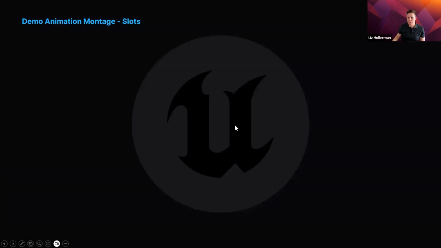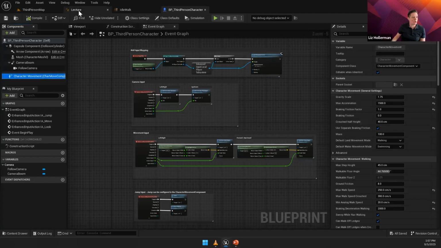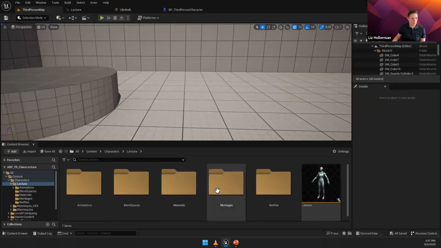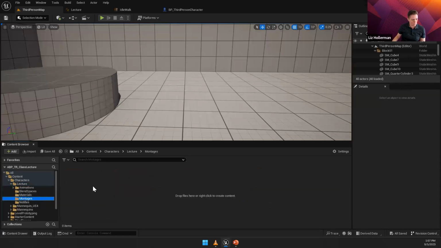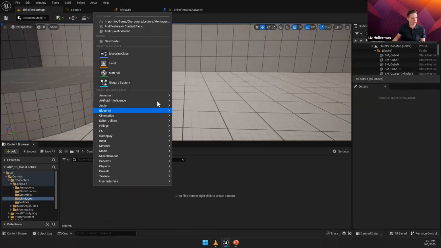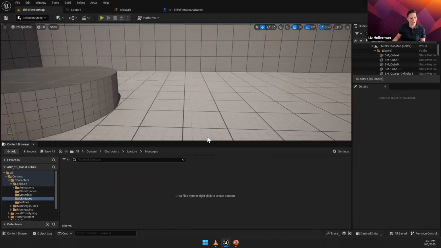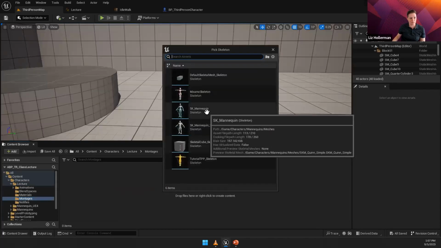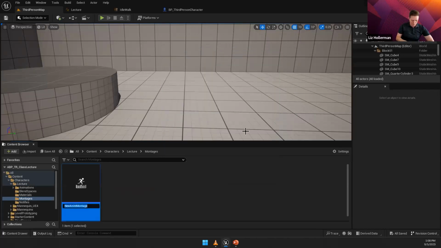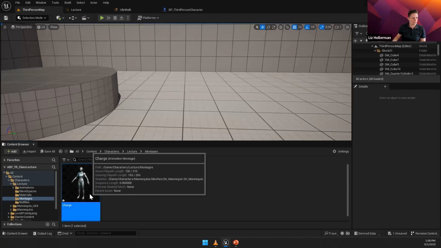So back in Unreal, I'm going to go to this montages folder, and I'm going to right click and create an animation montage using the same SK mannequin skeleton. And just for now, I'm going to call this charge, because I have a charge animation that we'll use. And double click it to open it.